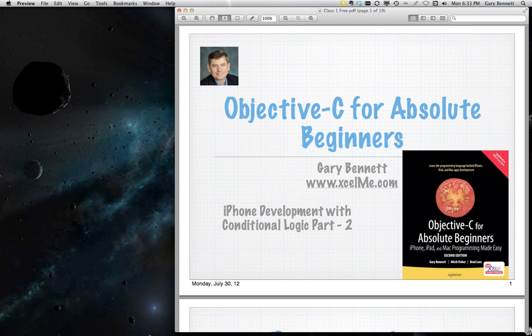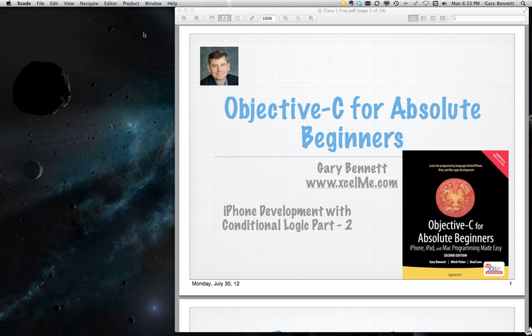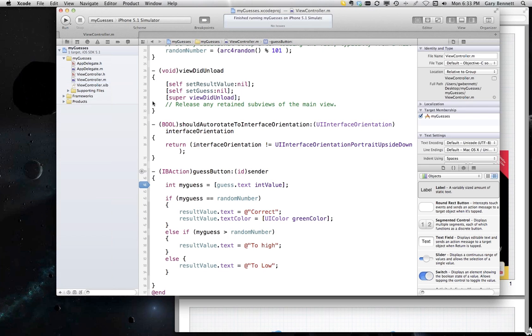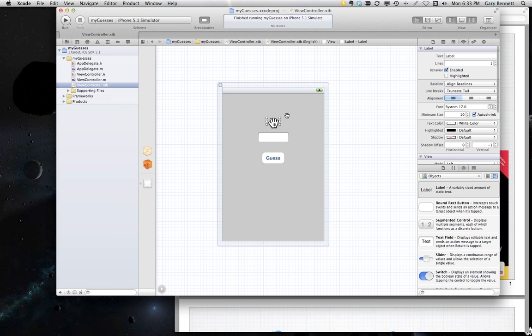Again, we're going to take the application that we did last week, and we're going to go ahead and extend it. Well, I made one change so far with the application. And what I did was I took the nib file and this label, and I said if they get the value correct, let's change the color.